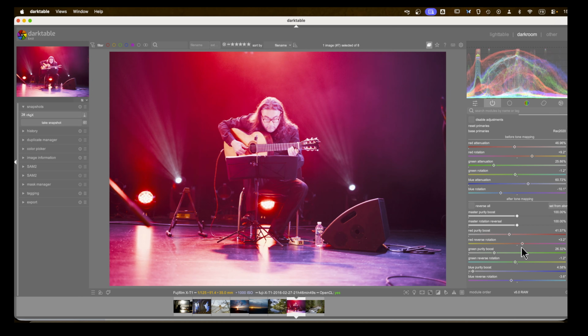So I'm going to rotate a little bit back to red, and maybe we could put some blues back in, but not too much, just a little bit. And you have the two masters here. The masters at 100 will affect all the sliders below.